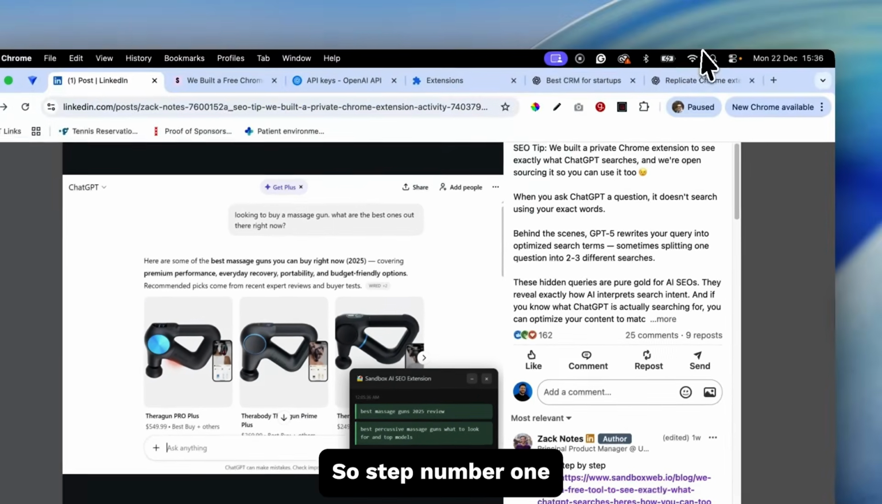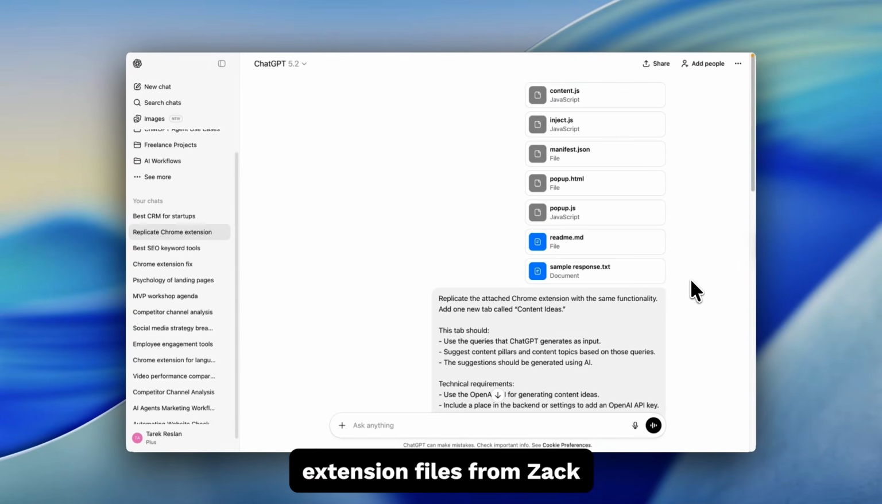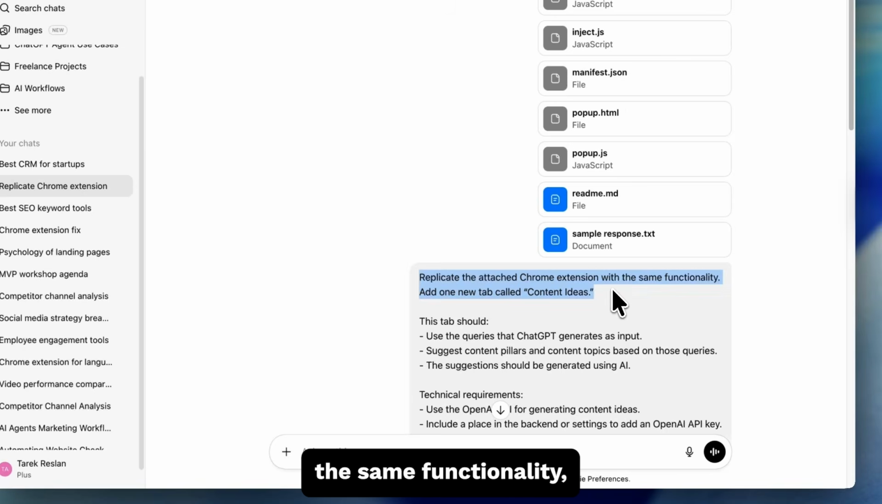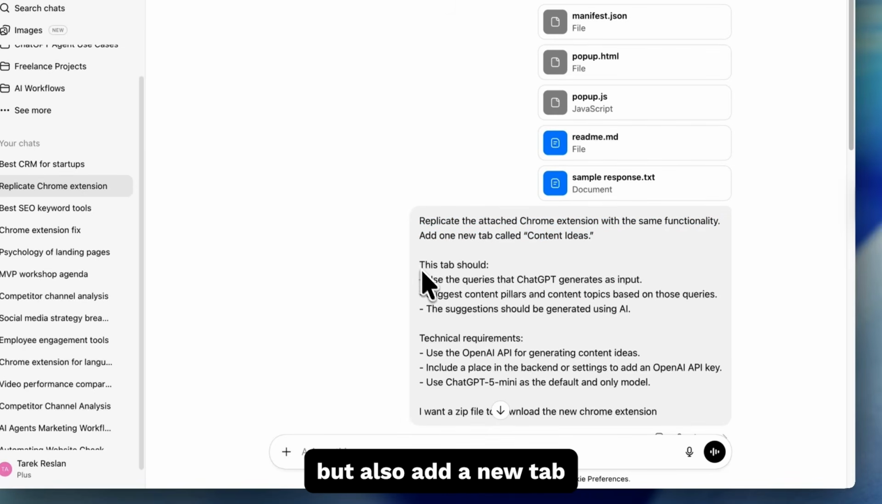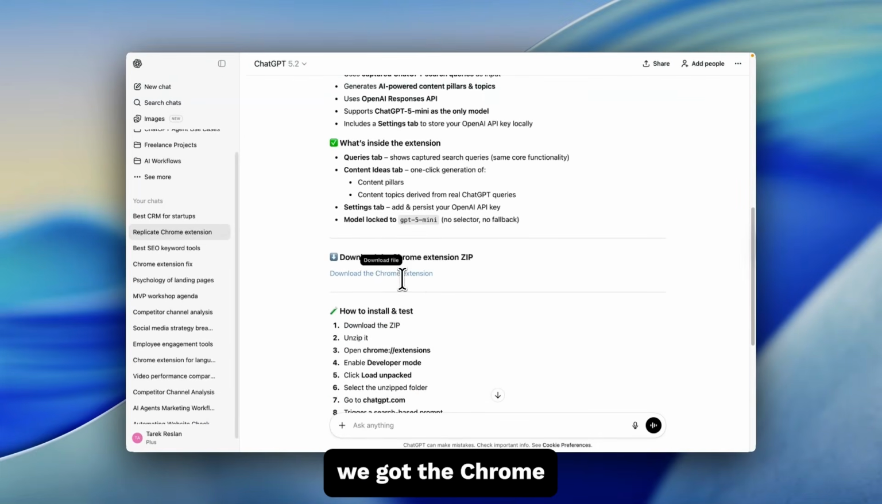So, step number 1, we went to ChatGPT, we uploaded the Chrome extension files from Zack, and then we asked it to replicate the same functionality, but also add a new tab that would suggest these content pillars. We want it to be powered by AI, so we want to use OpenAI's API for generating content ideas. A few seconds later, we got the Chrome extension zip file. Make sure to unzip it.